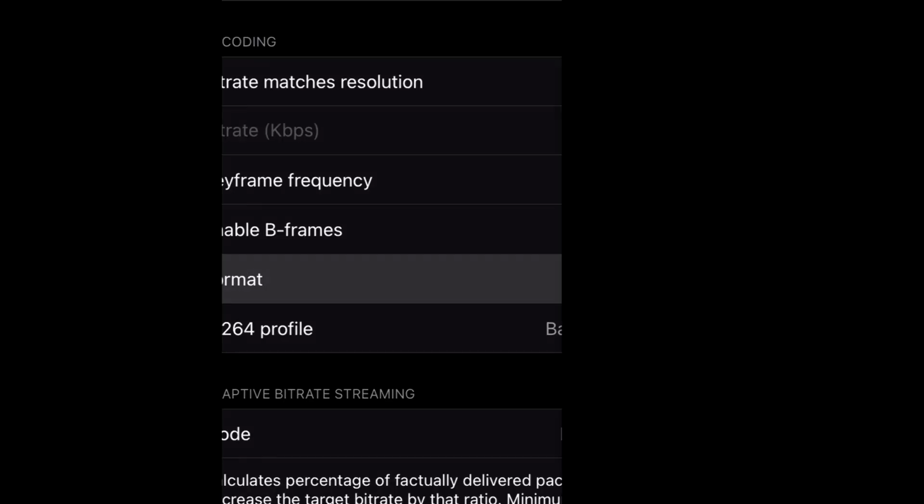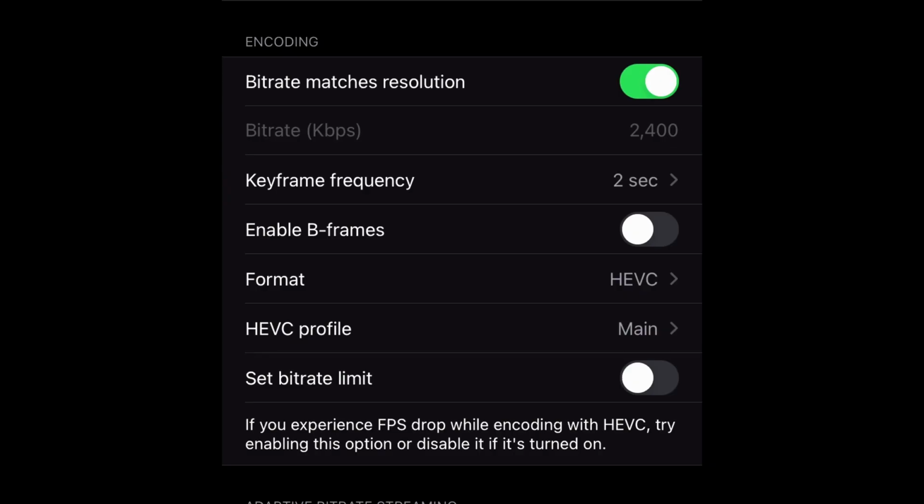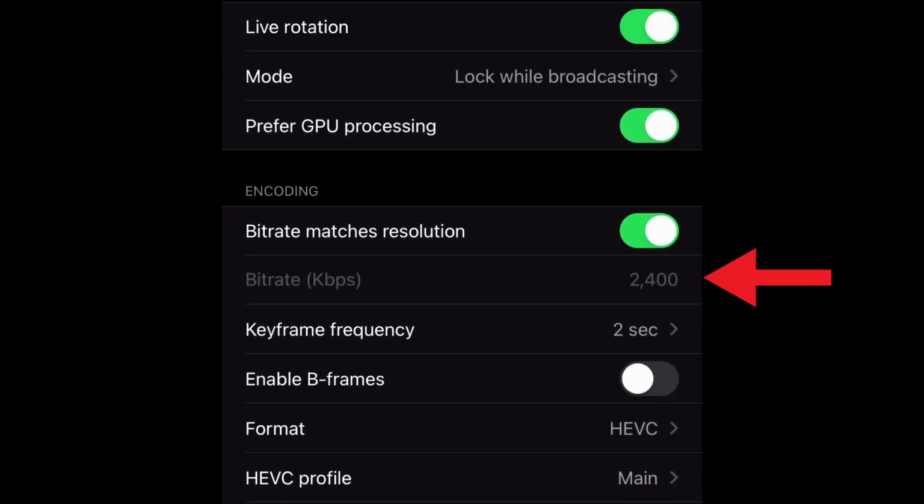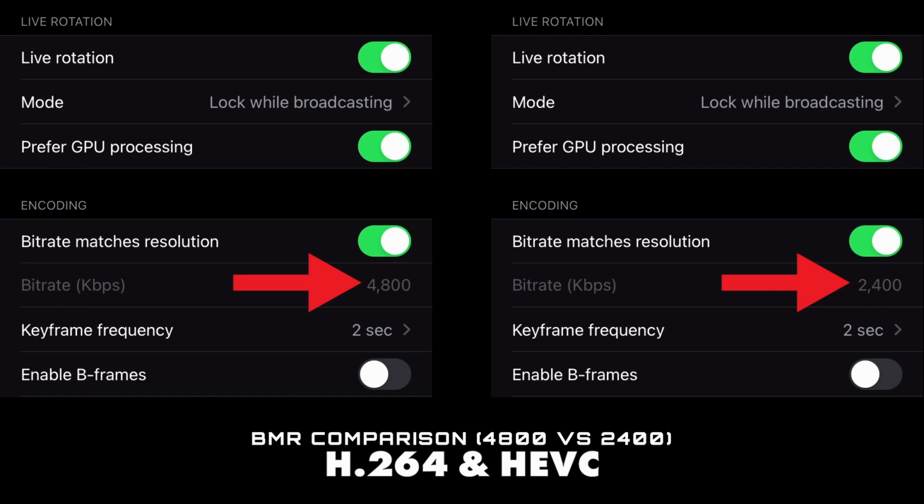What is important is how they change for your phone when you change the settings. Now change the format to HEVC and you'll see a new BMR. For me, it's 2400. This tells us HEVC doesn't need as much bandwidth as H.264 to provide a similar looking stream. I should note this is what the Streamcaster app recommends.